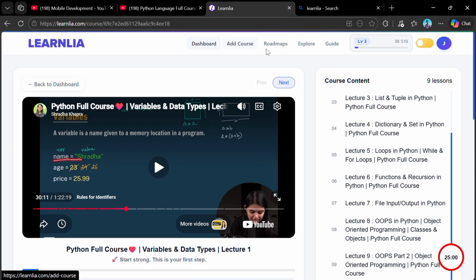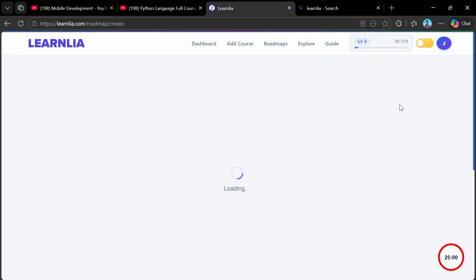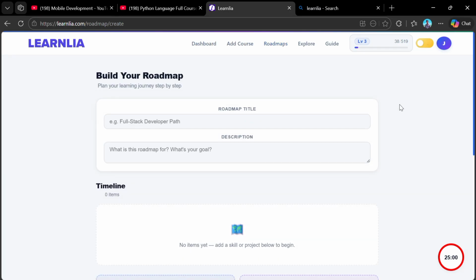And here comes my favorite feature, the roadmaps. The roadmap feature is one of my favorite things on this site. You can create your roadmap in 2 minutes and plan your whole structure for your career. You can just go to create your roadmap and you can see this form, and you can create your roadmap in simple steps. Like here, coding tutorials.